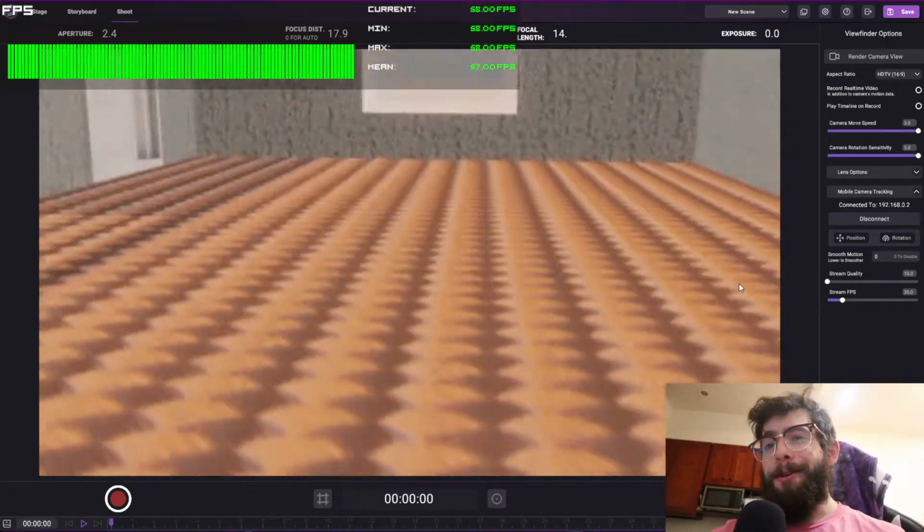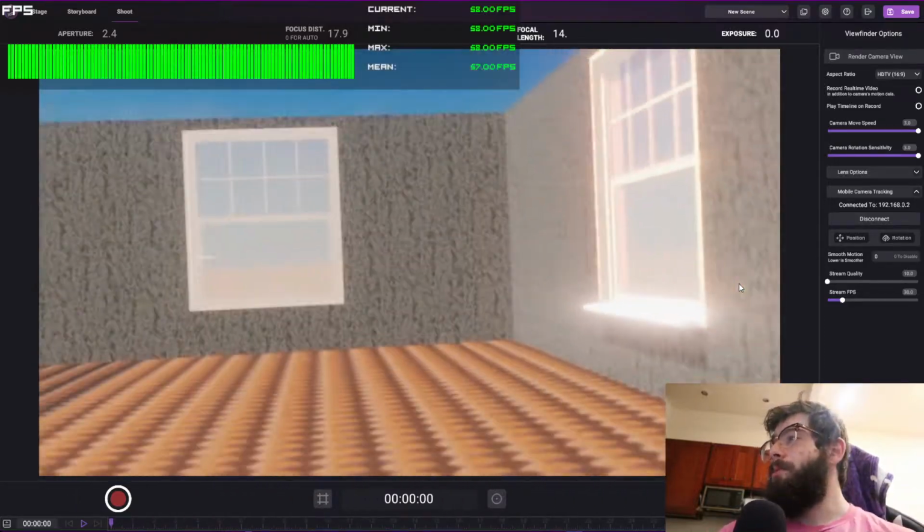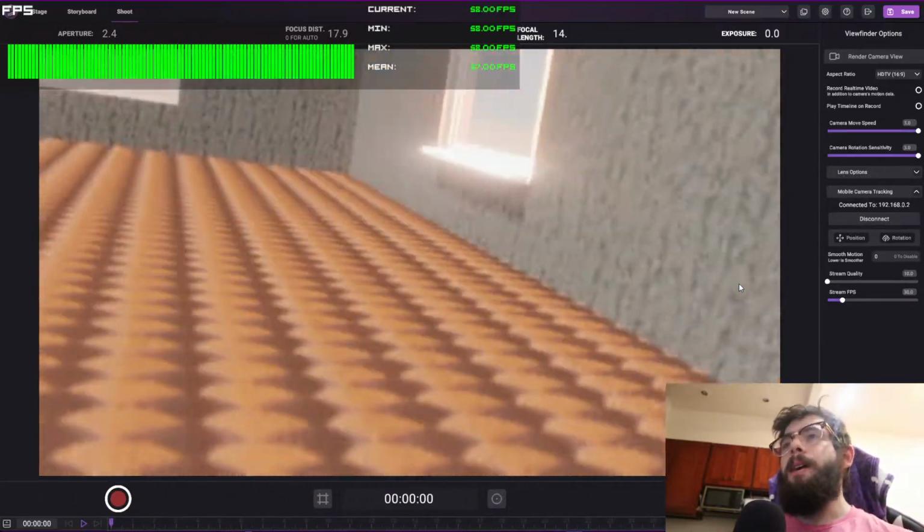Now the picture will look pretty crappy, but the latency will be pretty solid. So it's kind of a trade-off that you have to decide what's most important.